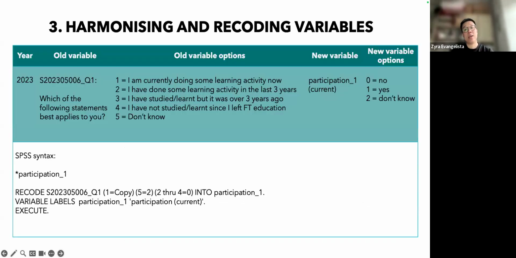So let's move on to step 3. Once you've decided on the variables that you're interested in, then you can start recoding and harmonizing them. For this, you can actually use any software that you like. In our case, we used Excel and SPSS. The top row here is an extract of my Excel spreadsheet, and the bottom row is an extract of my SPSS syntax. I'll show you the screenshots of this later on, but I'm just summarizing this for you right now.